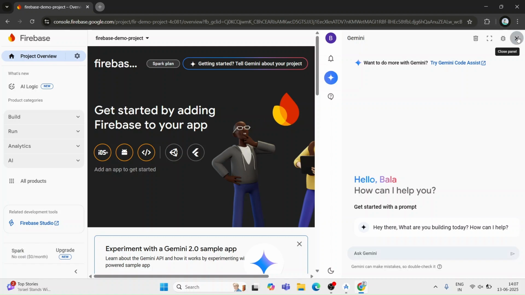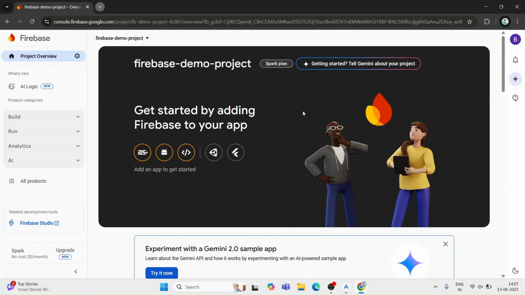Now our Firebase project is ready. In the next step, we will connect our Flutter application to this Firebase project using a few simple commands.